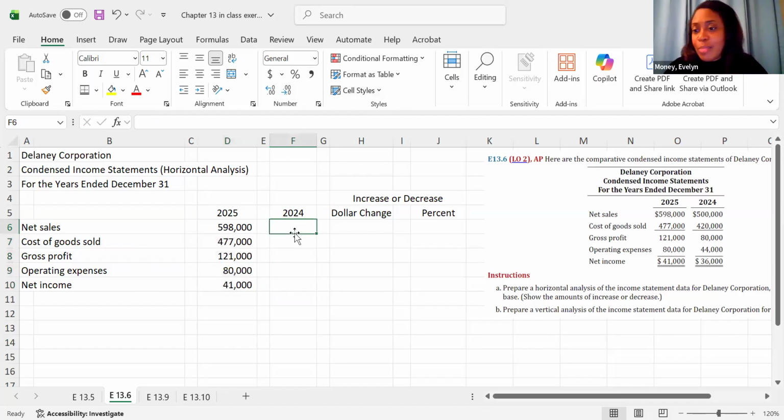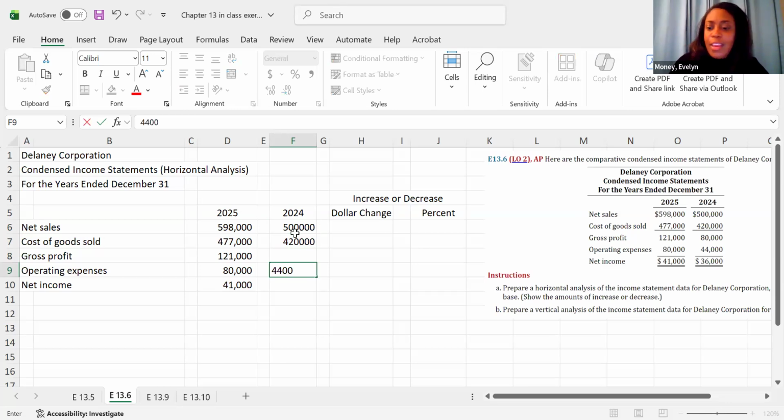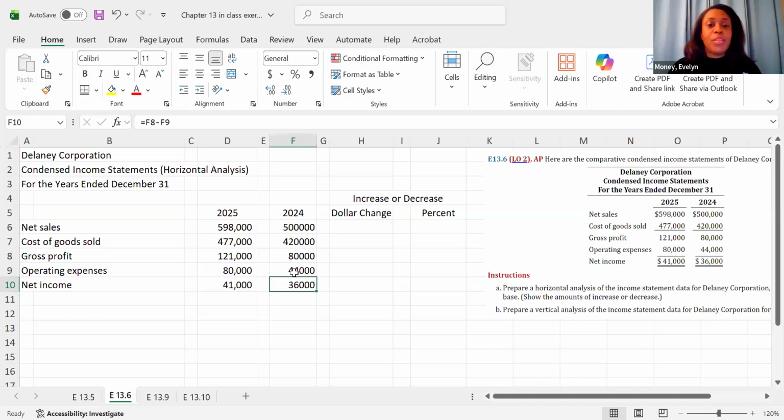All right, now let's do the same thing for 2024. We have 500,000. And then 420. And we'll skip that one because we'll put it in a formula. And then 44,000. And I just put in a formula to make myself a check figure because I often switch around numbers and type the numbers in incorrectly. Good, 80,000 and then 80,000 minus 44,000 gives me 36,000.